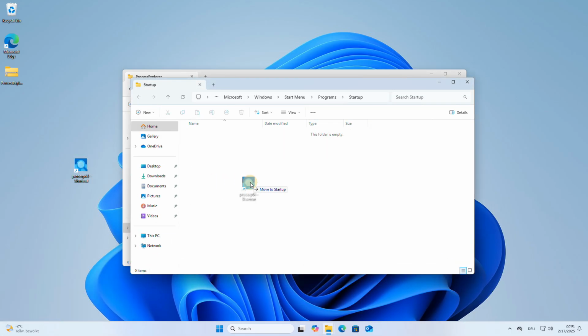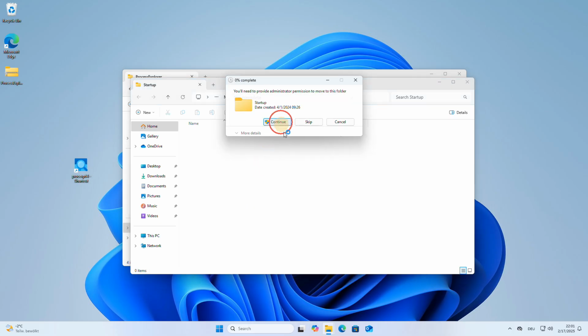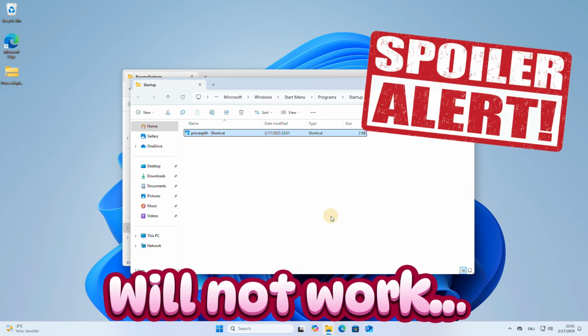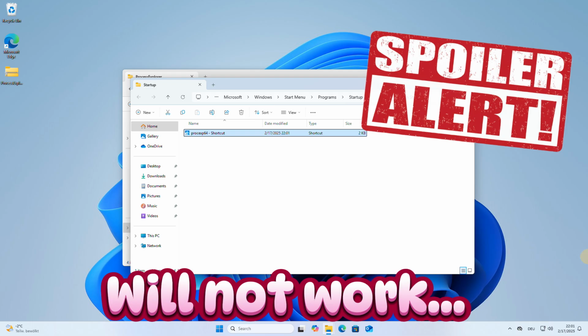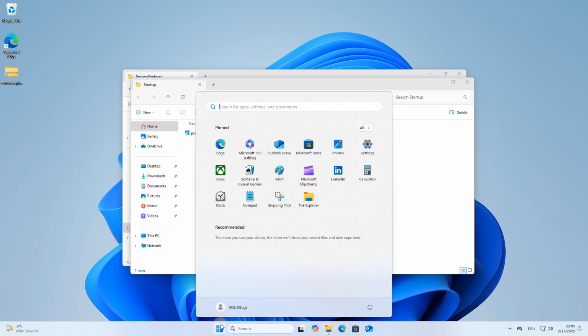Now, I'll restart Windows and log in as a standard user to test if the application will auto-start with administrator privileges as intended. Let me quickly sign off and log back in as a standard user to verify that.